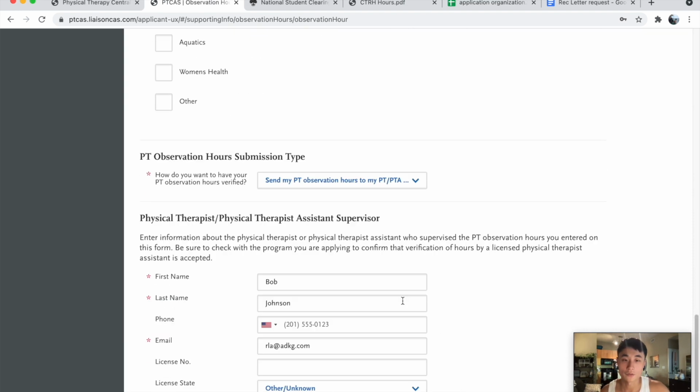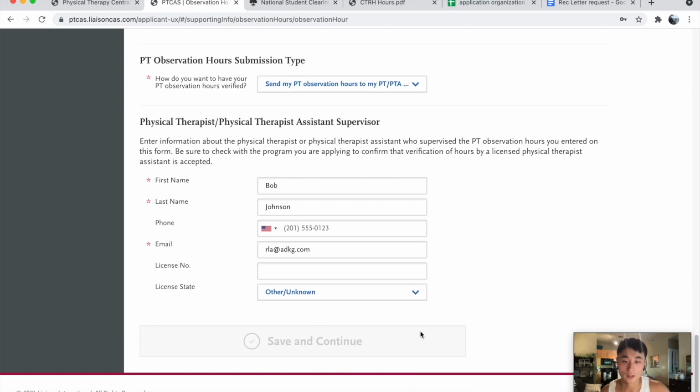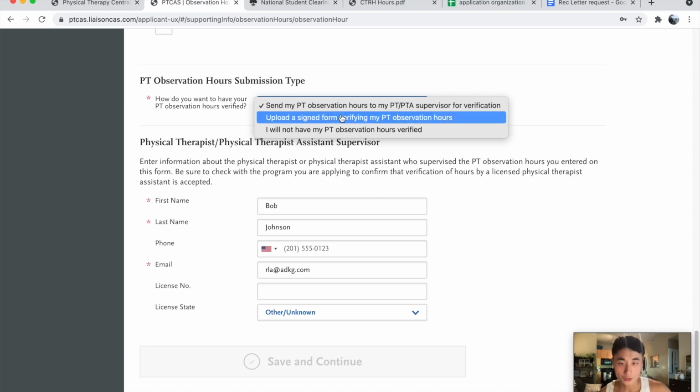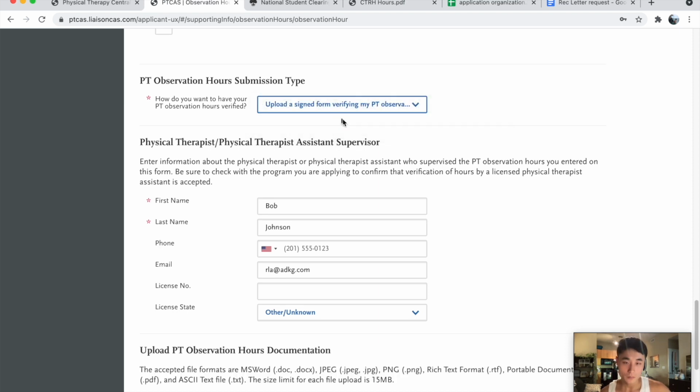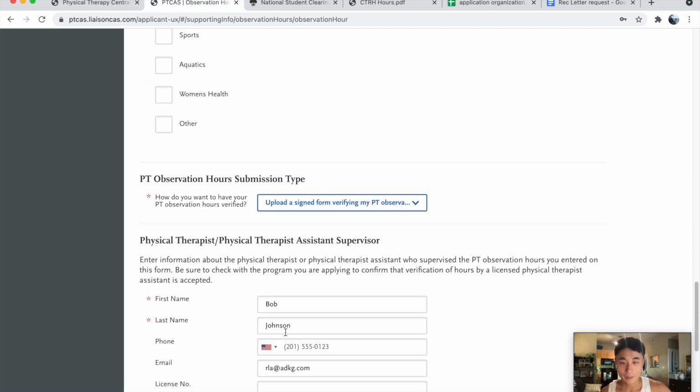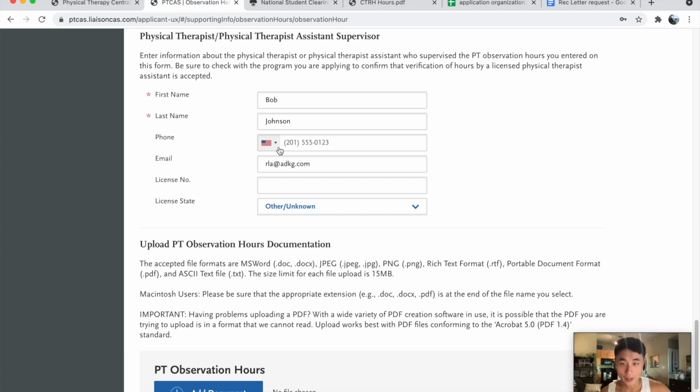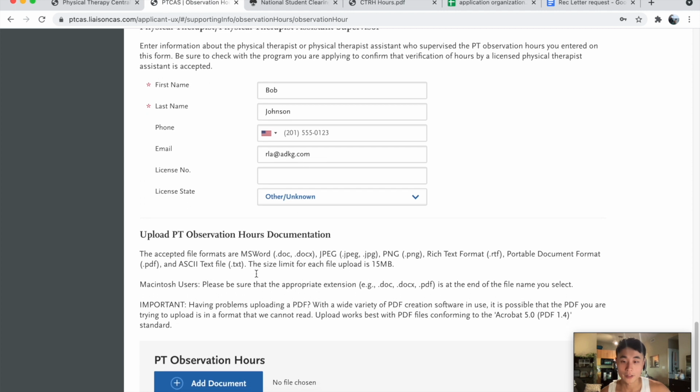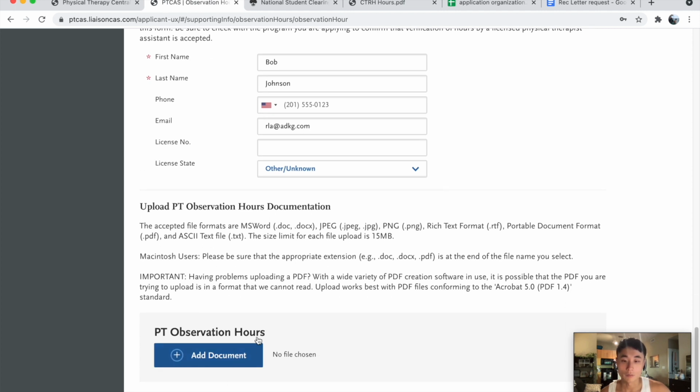And then once it's all filled out, you can say save and continue. And the other option is upload a signed form verifying my PT observation hours. I did this for a couple of them. So basically the same thing. Their name, the physical therapist supervisor or PTA supervisor, and then you don't have to write their email or anything, but you're gonna have to upload a form.